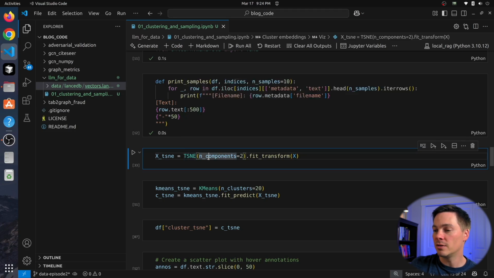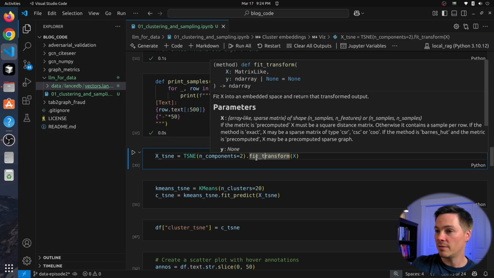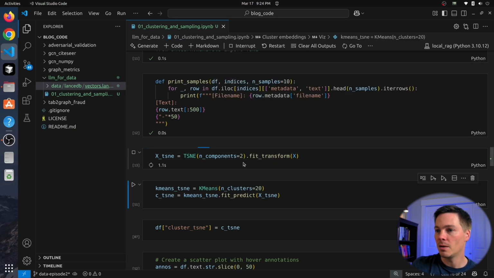All right, so here's our two-dimensional projection. We specify the number of components to two, so that way we get two dimensions out the other side. So tsne.fit_transform. This will take just a couple seconds.